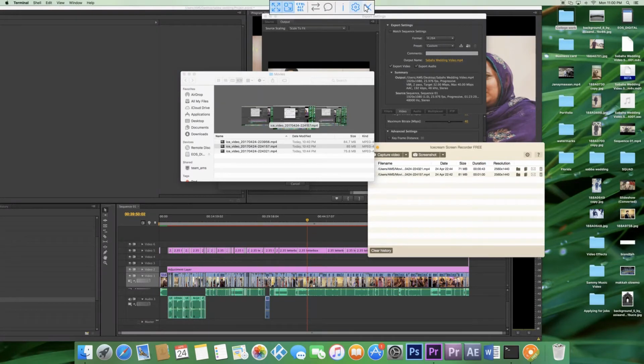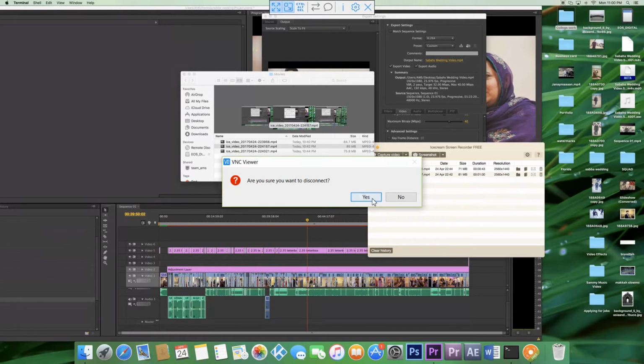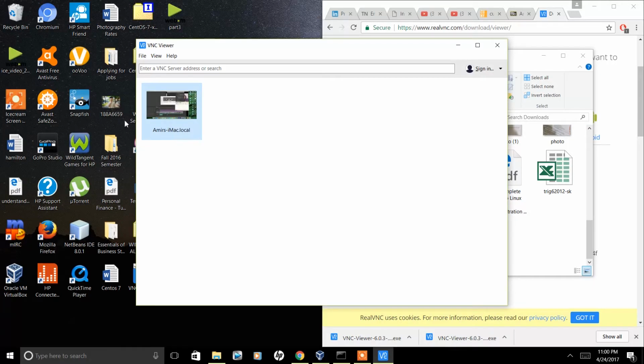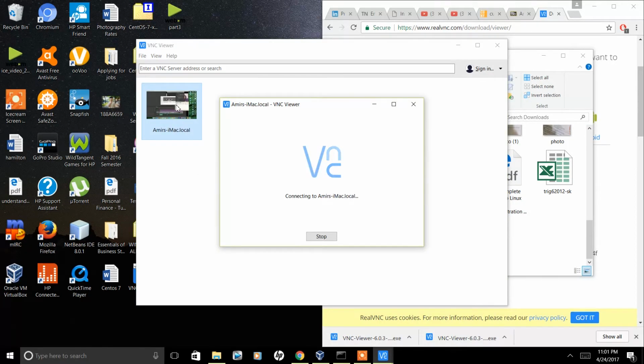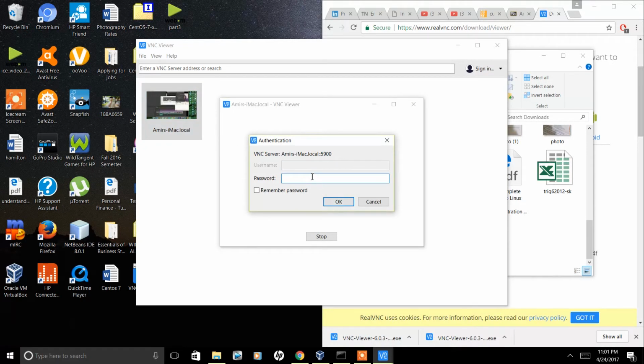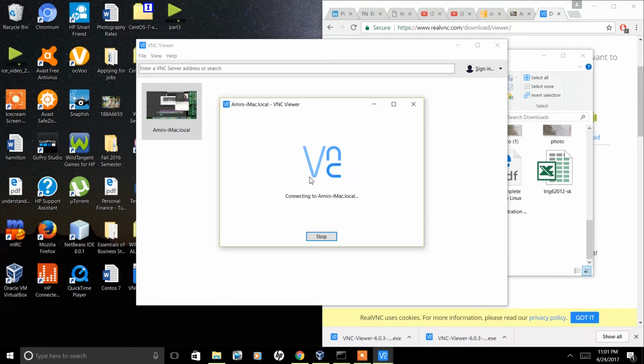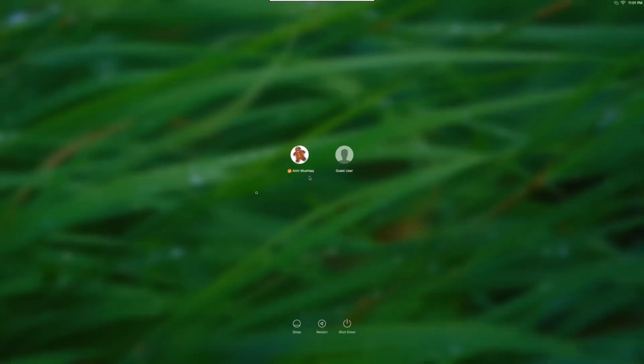Now we're gonna disconnect. All you have to do is hit this X bar and it automatically disconnects. It actually saves your server address, and all you have to do is click on it, enter your password, and it puts you right through as easy as that. All you have to do is log in, but I'm not gonna do that.